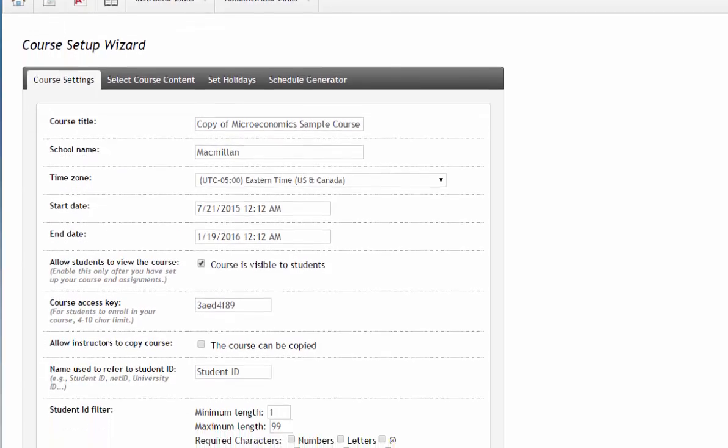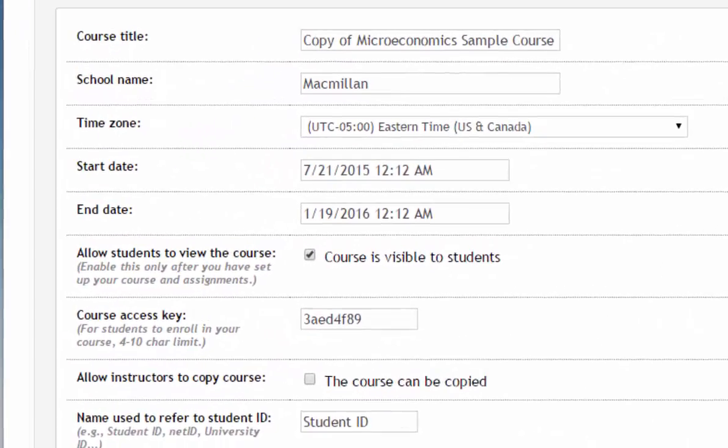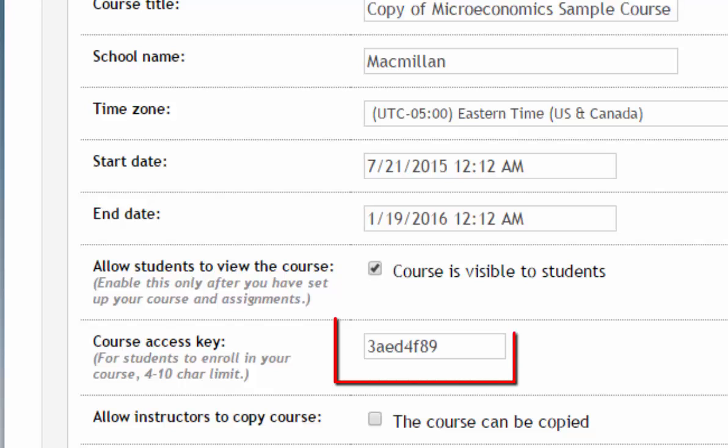The course access key is the code that a student is asked to type in to register for your course. The system automatically provides a randomly generated alphanumeric code by default, but you can edit this field to make the course access key something easier for you and your students to remember. You'll need to provide this course access key to your students so that they can register for your course.